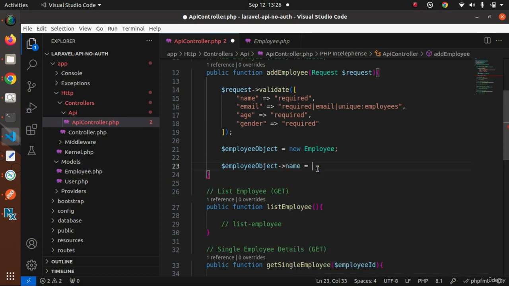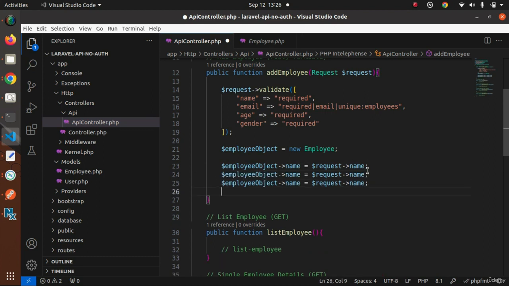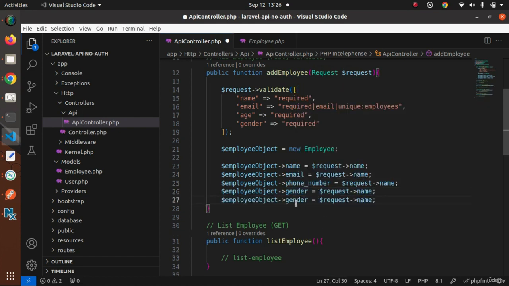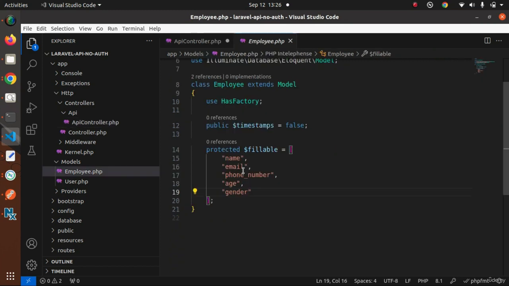So name equals request, and this is a request instance. With the help of that we can read our request parameters. This name value will come from form data. In the same pattern I will copy and paste 3 more times. This is for email. Next we'll have the phone number, gender, and the final one we need is the age value. These columns, name, email, phone number, gender and age, come from this fillable array.